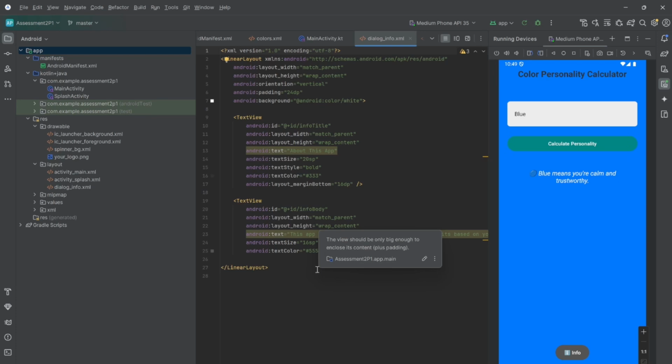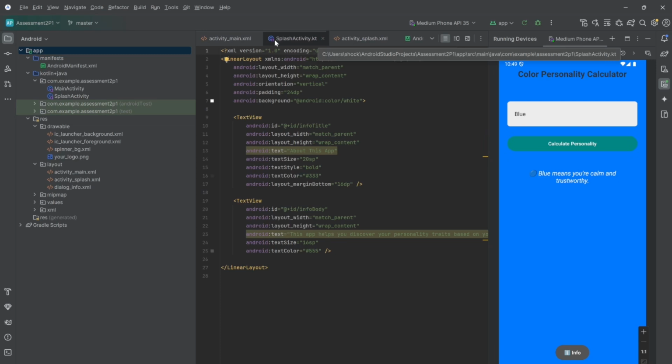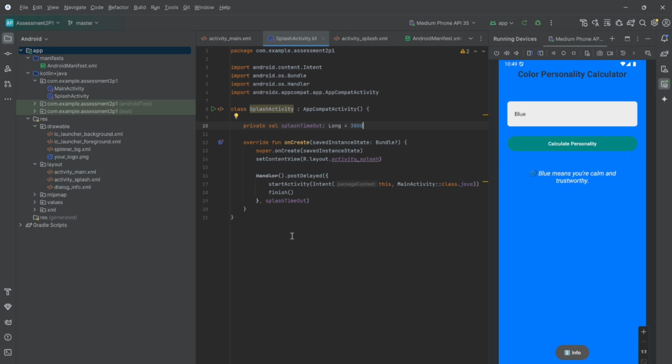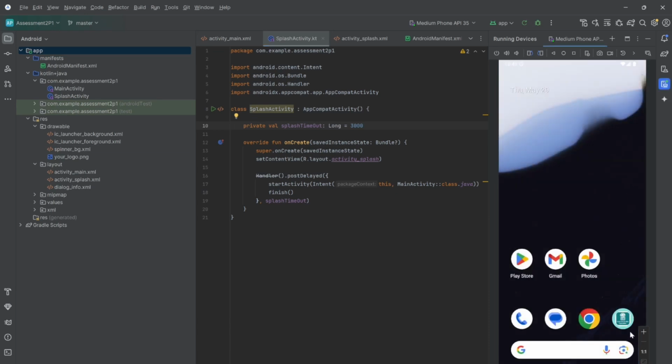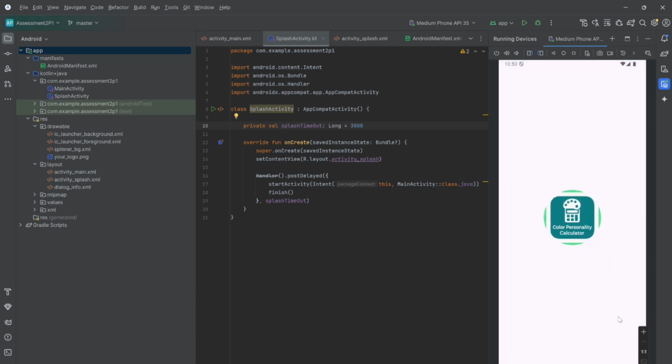The splash screen is built differently, using a separate activity called SplashActivity.kt. I added a short delay using handler.postDelayed and then the app moves to the main activity. I also made a custom app icon and launch screen image, as you can see on my desktop screen. These help to make the app look more complete and professional.